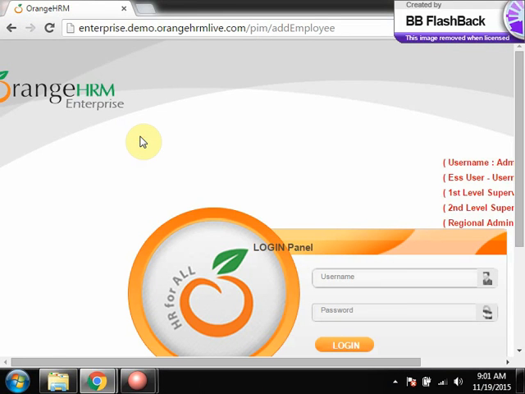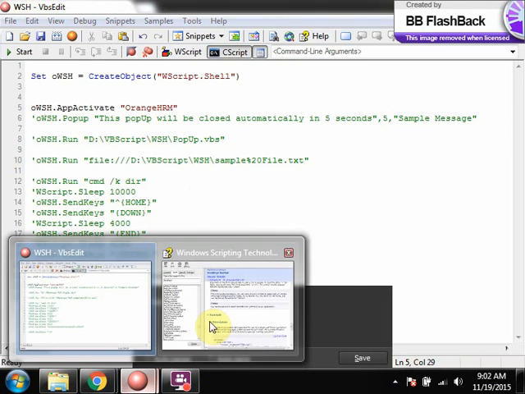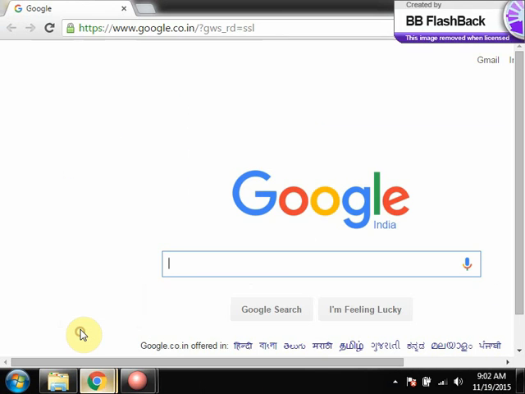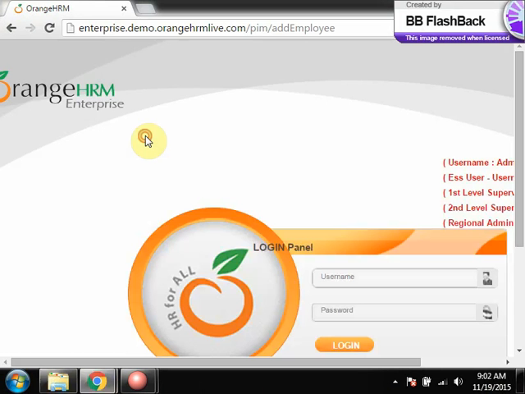And when I run it, you see that the application is coming to the front end. So I'm just hiding them behind. There are a lot of applications, and Orange HRM is hiding completely behind them. Now when I run this application, Orange HRM is coming to the front. So this app activate is used to bring the application to the front.